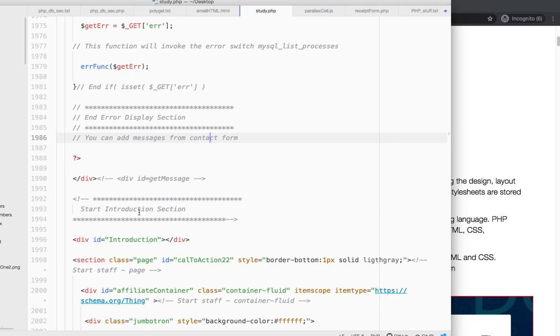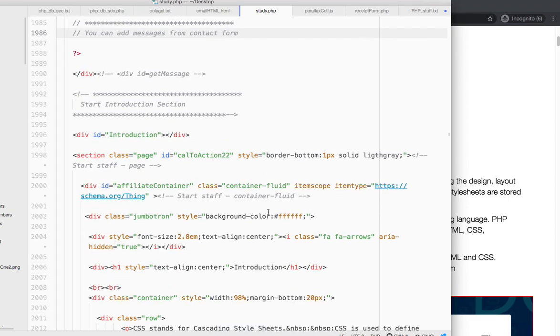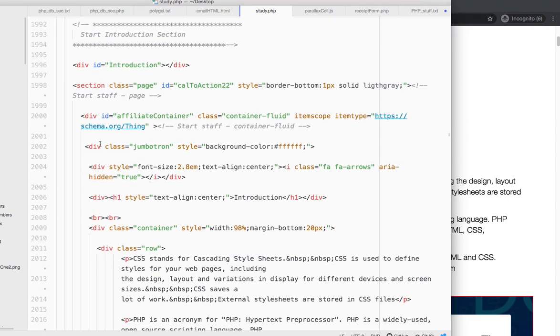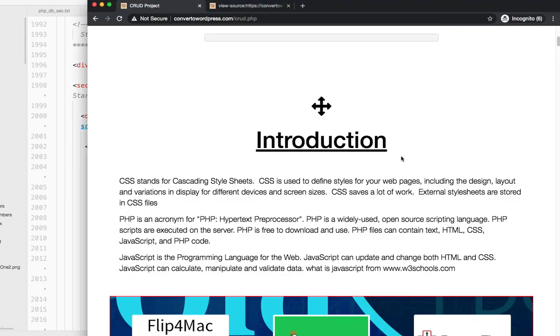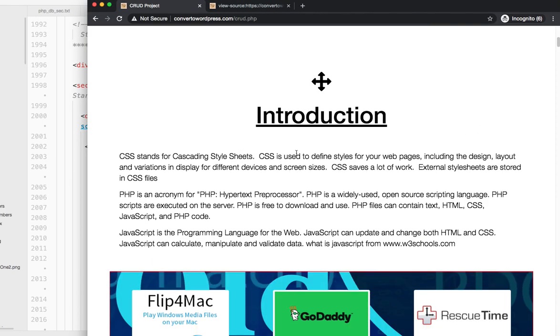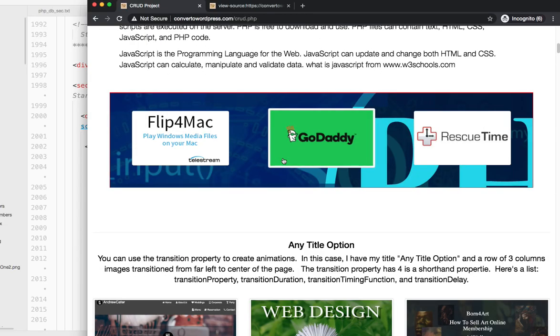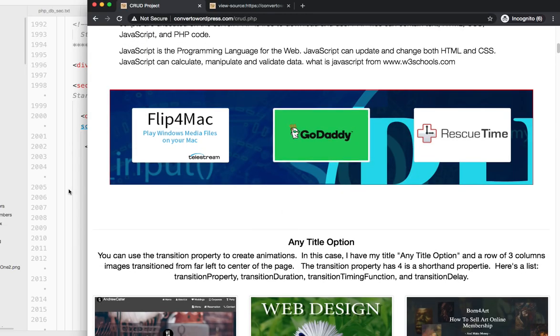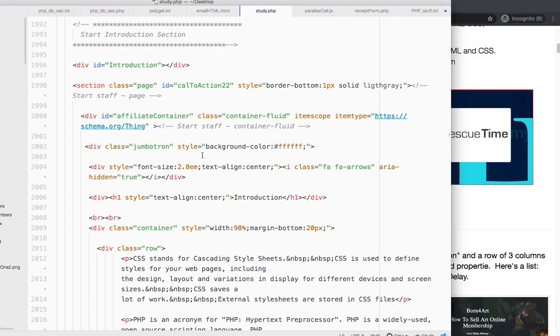Okay, now this is the start of the introduction. So if you go a little bit down like this, you'll see it. It's start of introduction. That's what this is. It's from here to here. See, it's broken down in sections.